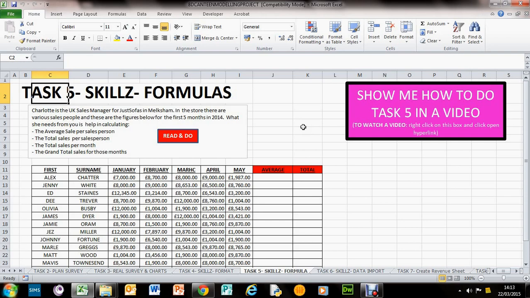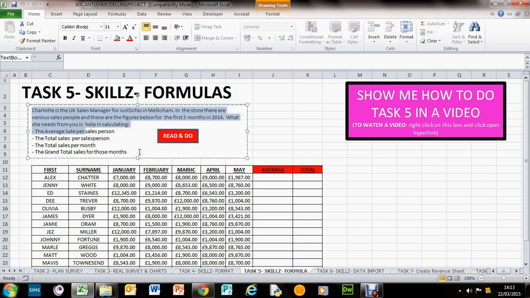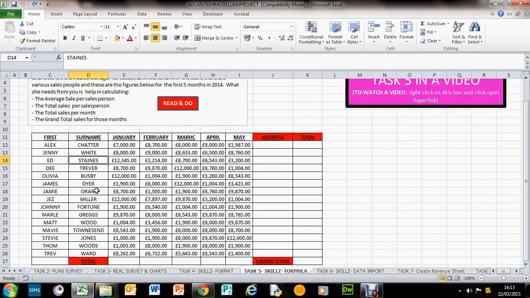the Donegal canteen. But the idea here is to concentrate on this question. Charlotte is a UK sales manager for Just Sofas in Melksham. In the store there are various salespeople, and there are figures below for the first 5 months in 2014. What she needs are these things here: average sales per salesperson, total sales per salesperson, total sales per month, and the grand total. Sounds a bit scary, doesn't it? But don't worry, let's have a look at what we're doing now.